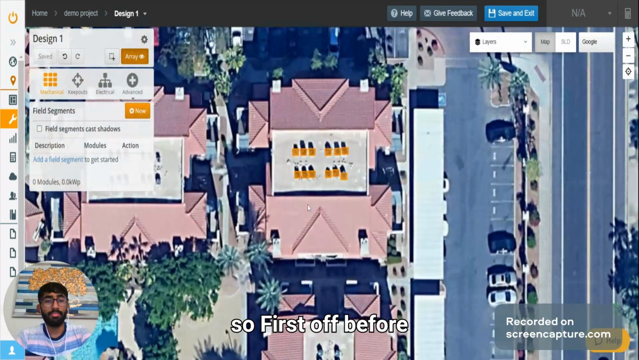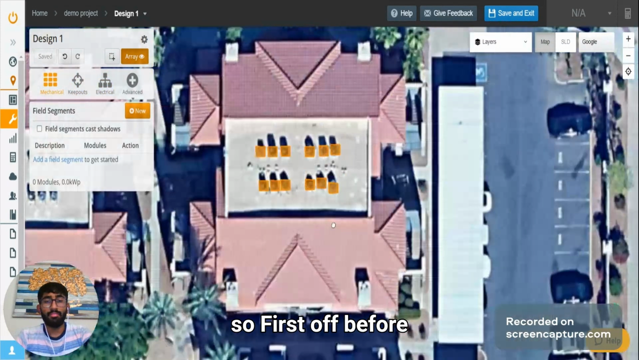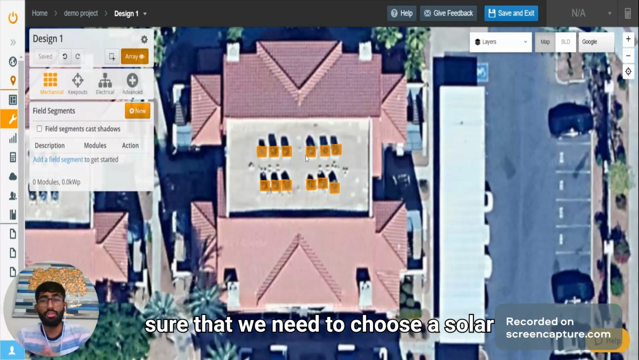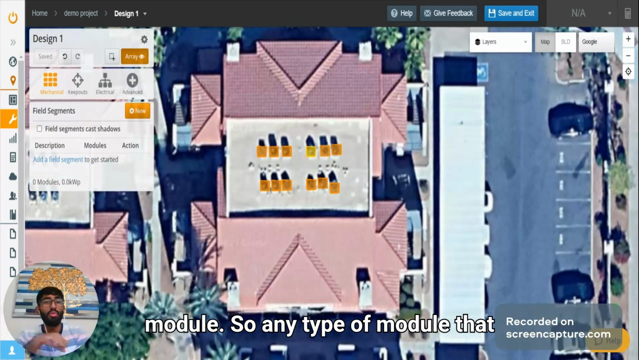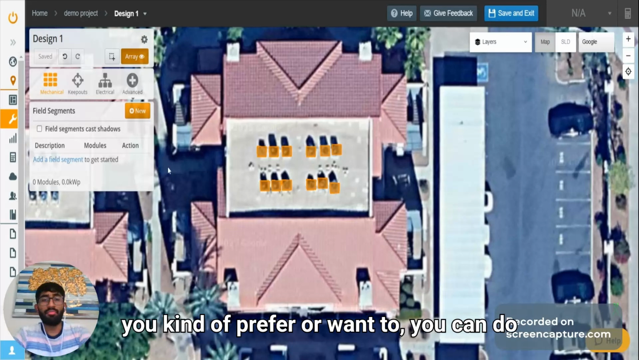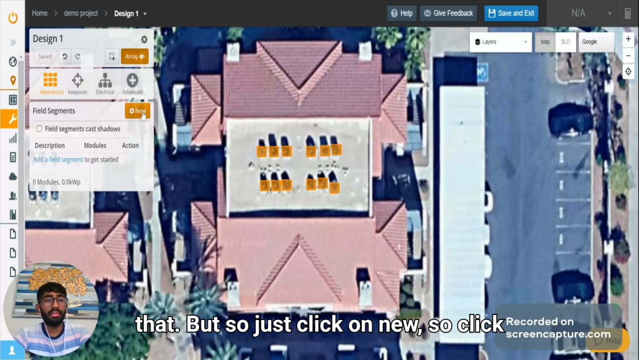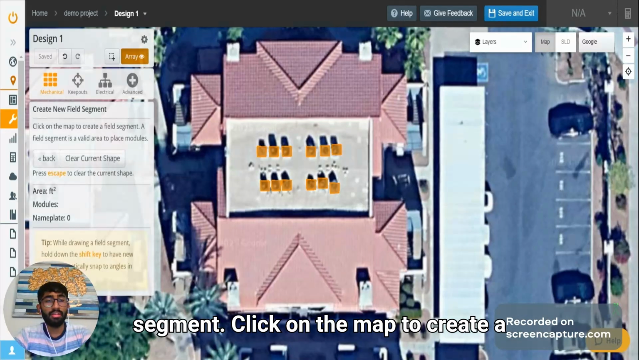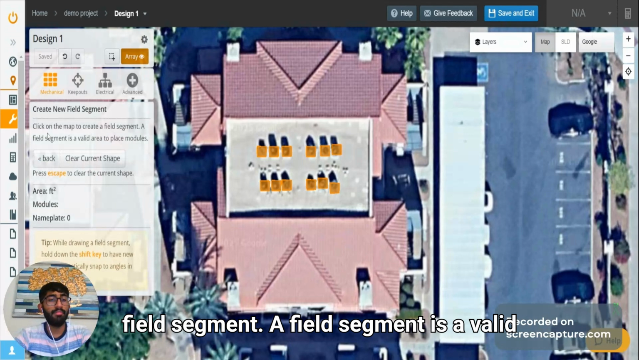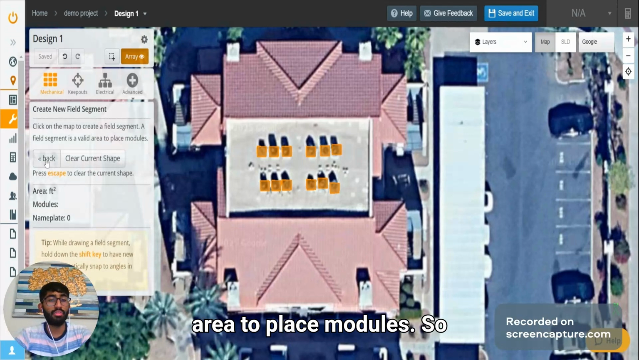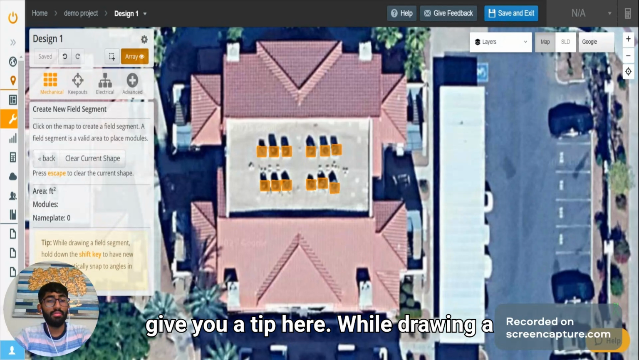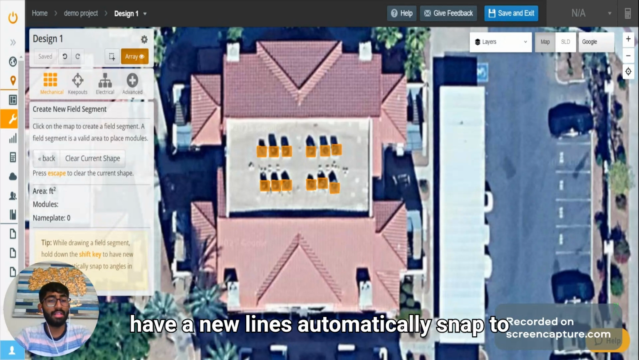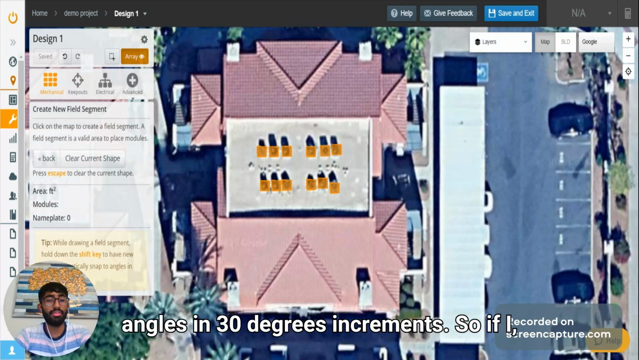So, all right. First off, before we do this, we need to make sure that we choose a solar module. Any type of module that you prefer or want, you can do that. But so just click on new. Click on the plus sign, create new field segment. Click on the map to create a field segment. A field segment is a valid area to place modules. So giving you a tip here, while drawing a field segment, hold down the shift key to have new lines automatically snap to angles in 30 degrees increments.